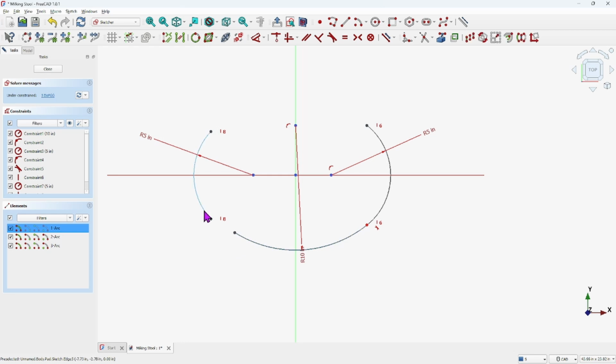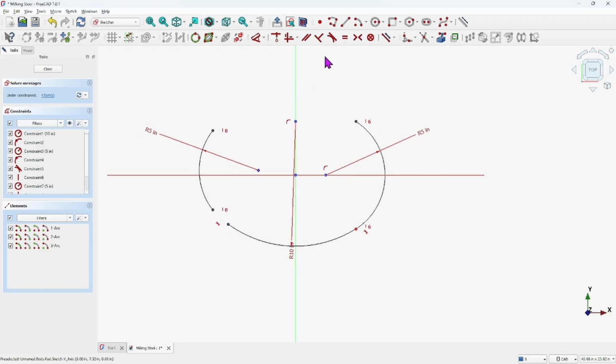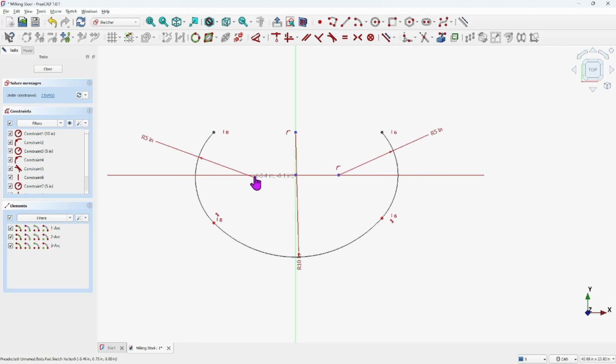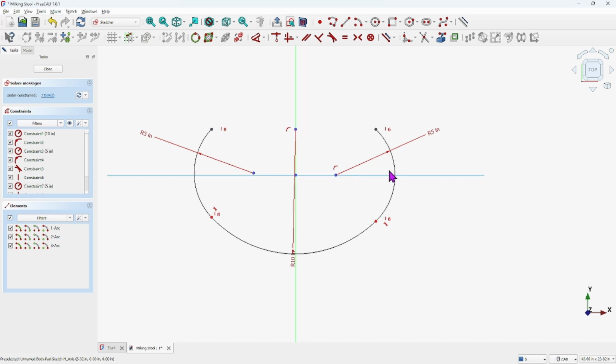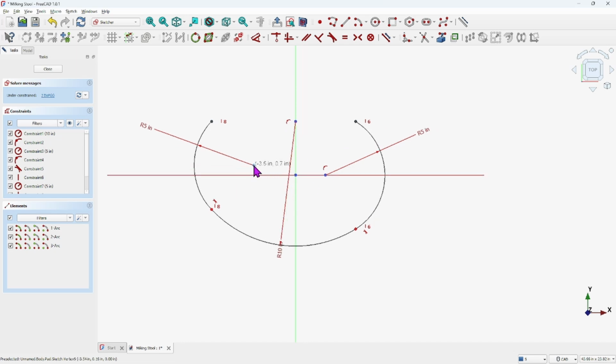Make that line and that line tangent, which they are now tangent. And we just need to bring the points together. So I'll select that point, coincident. Those are locked together. Now we need another radius. Oh, we need to make this point attached to the x-axis. So I'll select that point, select the x-axis, coincident, and there we go.